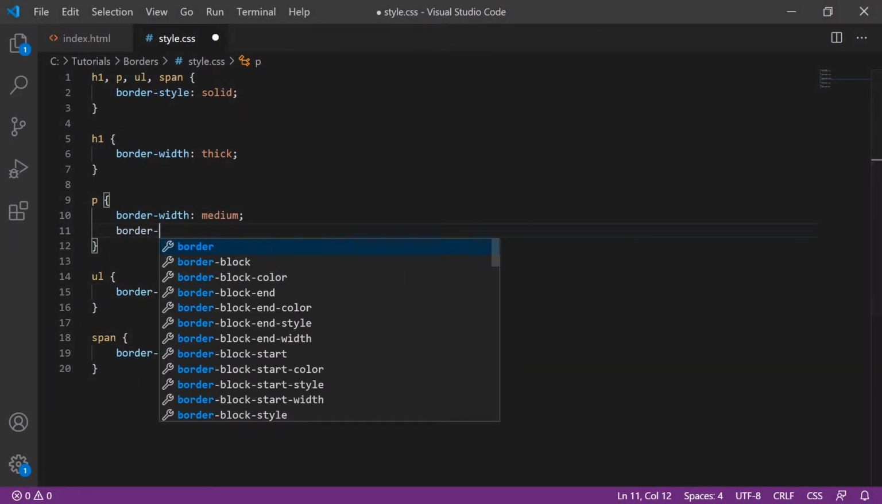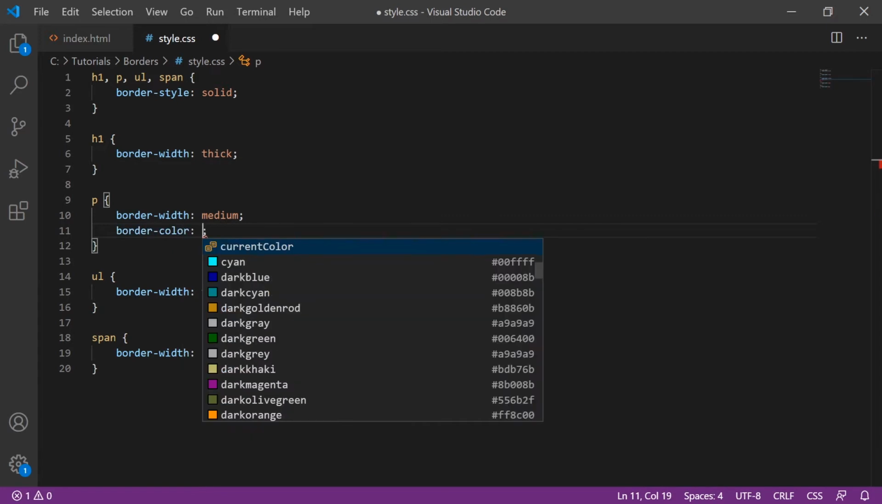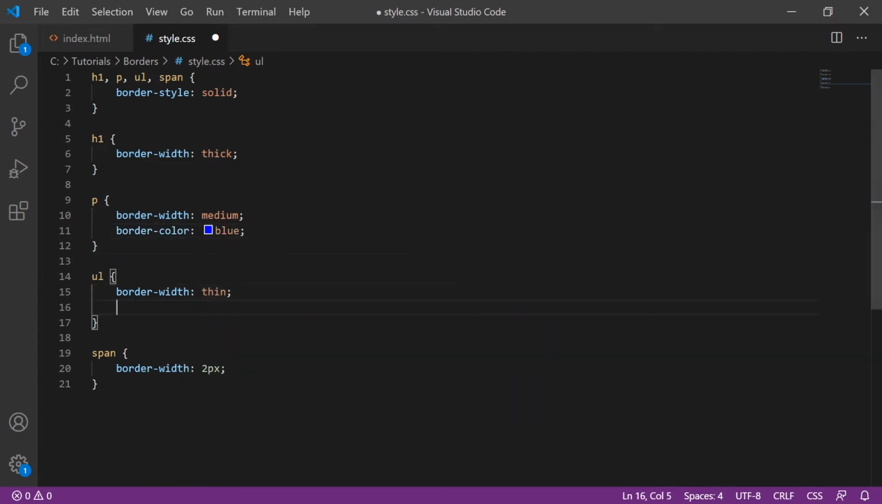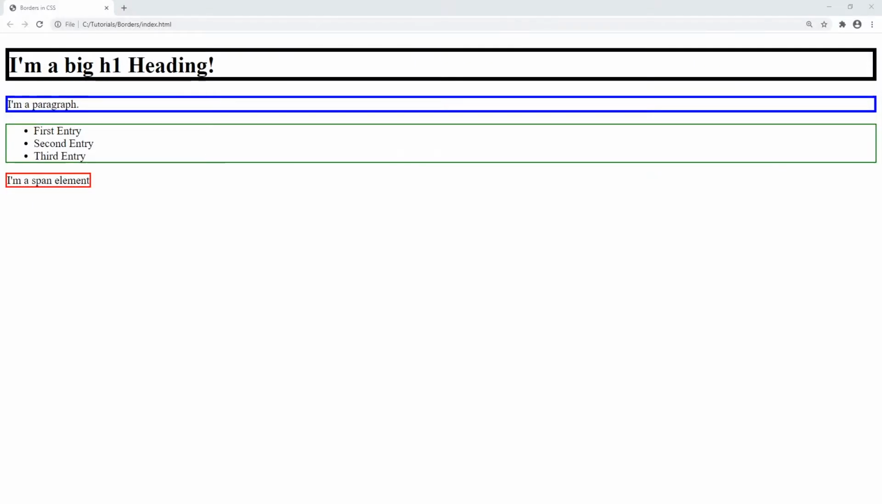For the p tag, we will add the border color property and make the border blue. The border for the list will be green, and the span tag gets a red border. If we now save it like that and refresh the site in the browser, the colorful borders will jump right at us. Now I have said that the border style property can be used to define a variety of different borders, and you are probably waiting to see which ones those are, since a solid border is not really spectacular.